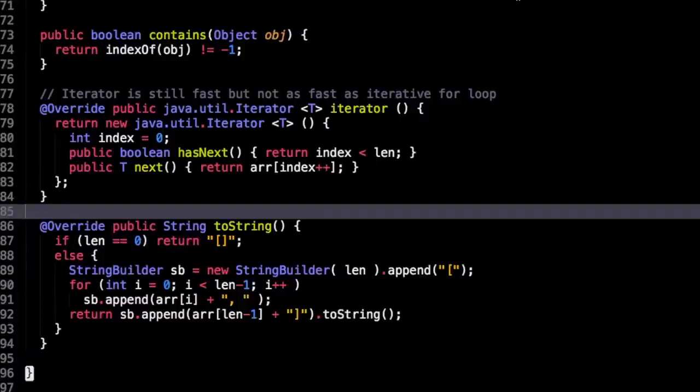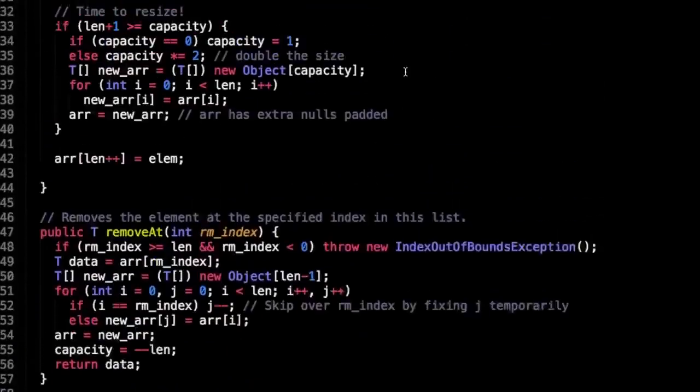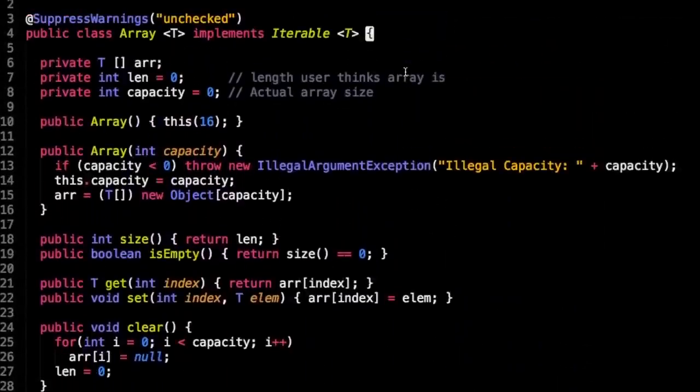Nothing too complicated. Alright, so this is a very simple data structure, it's just a dynamic array. If you look at Java's array list, it looks very, very similar to this.